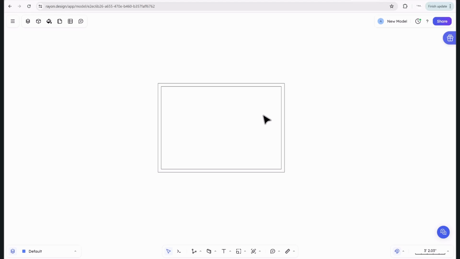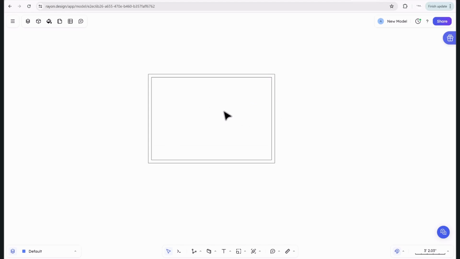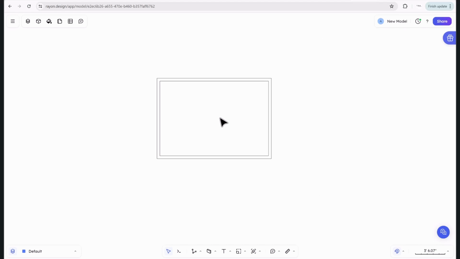So some things that I want to point out. To navigate, you're just going to click on your wheel and pan. If you want to zoom in, just scroll with your wheel, scroll in, scroll out, and you're zooming in and out. Very easy to navigate.